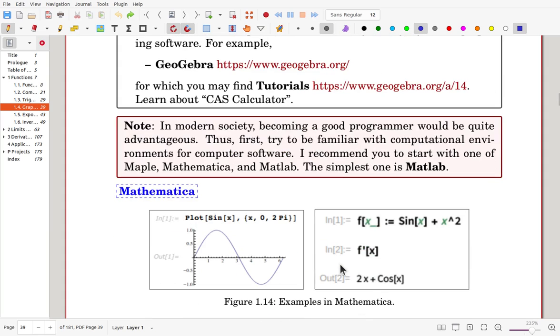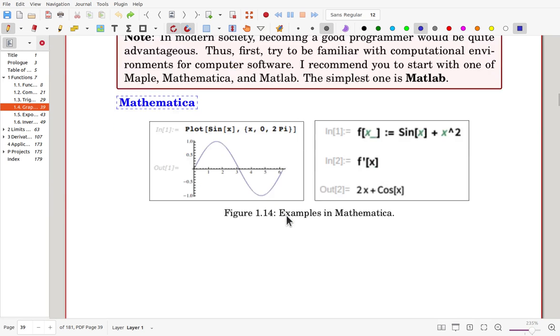Okay, let's see an example with Mathematica. Mathematica is a symbolic software and very traditional. In modern society, it is the most popular for symbolic computation. However, it's a little bit old-fashioned, and, as you can see over there, a little bit traditional. And personally, I'm not using Mathematica.